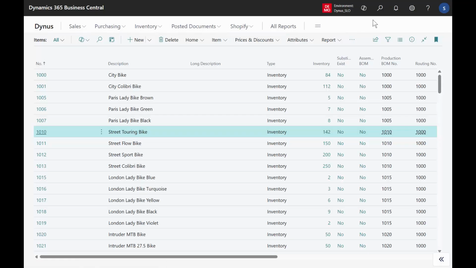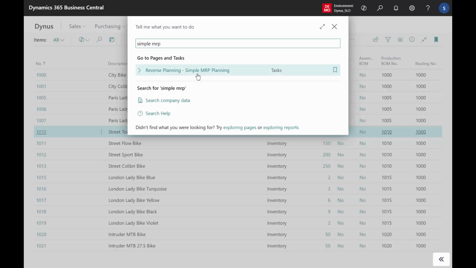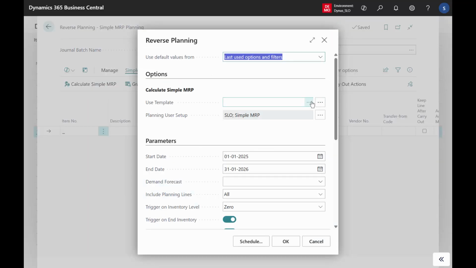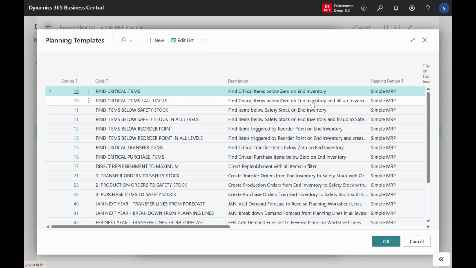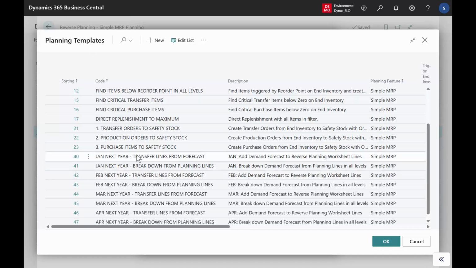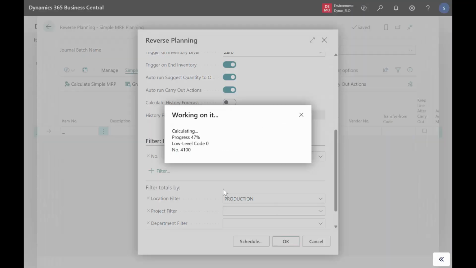Now in the simple MRP, in here, I can now calculate simple MRP. I will show you how it works first and then explain a little later. So I will take per month and we'll do this exercise. I'll start by January next year, taking this one, calculating it on location production, and I'll show you with February what I actually did. But now let's just take January first.